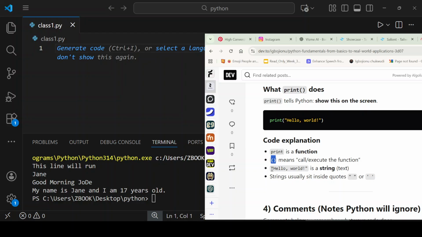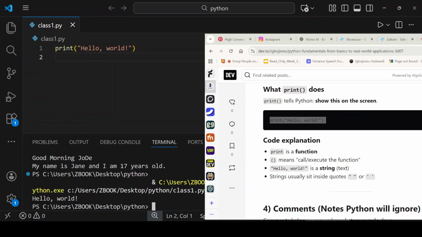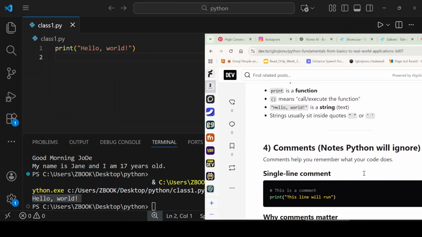So, we have this hello world, which is a string. I will explain that later. But string means text. So it's usually inside either a double quote or a single quote, but for this example, it is a double quote. So I'll just take this, so that will be fast, save time, and bring it over here. And we run this code. Down here, you see it says hello world. And that's our first code.